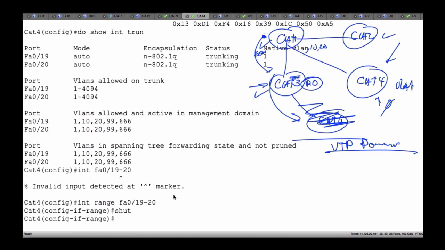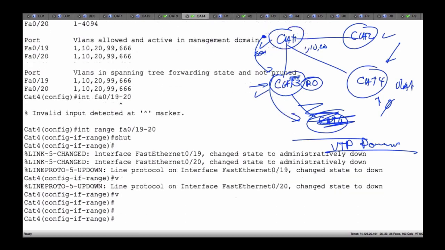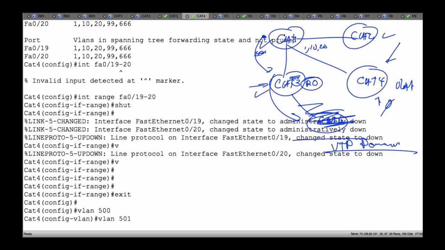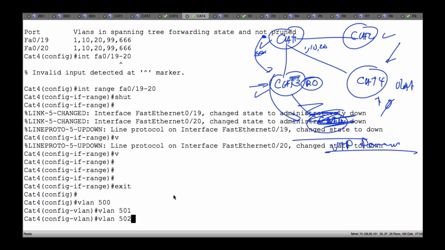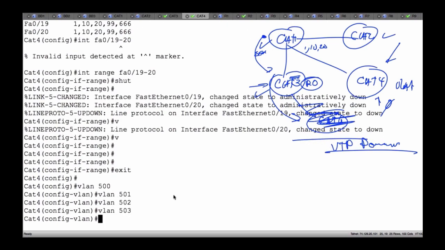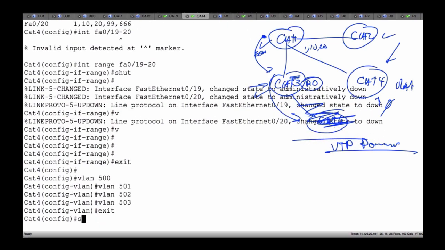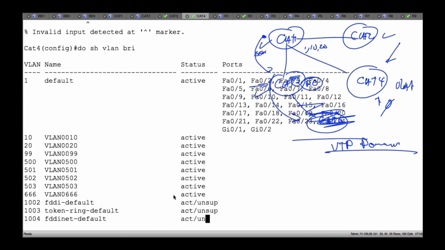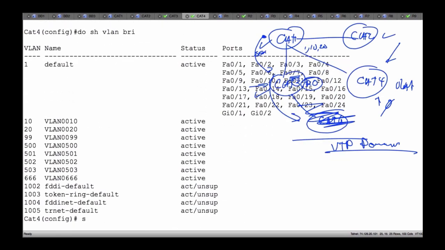Now, I'm going to create some more VLANs. I'm going to create VLAN 500, 501, 502, and 503. Show VLAN brief. There they are. Show VTP status.